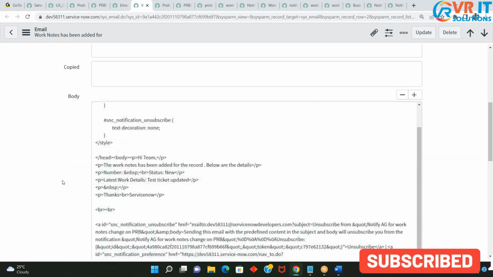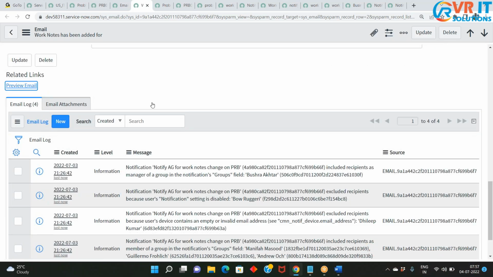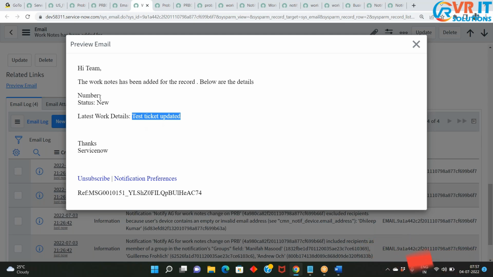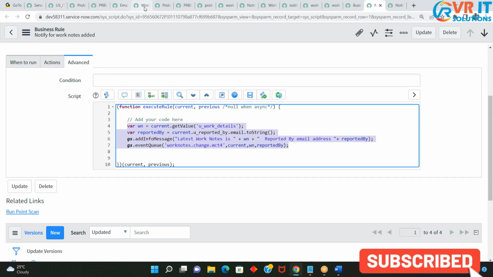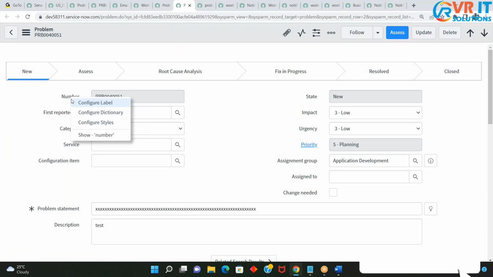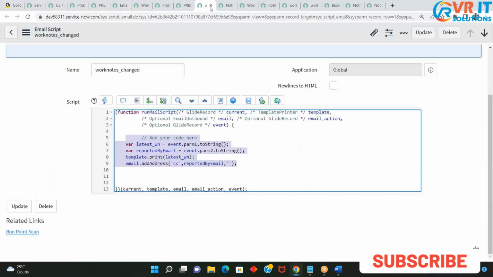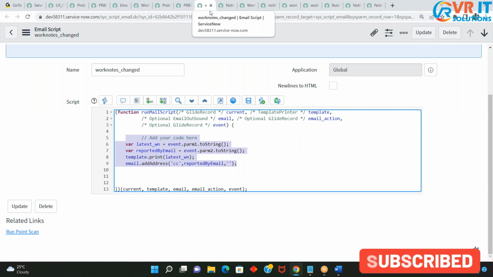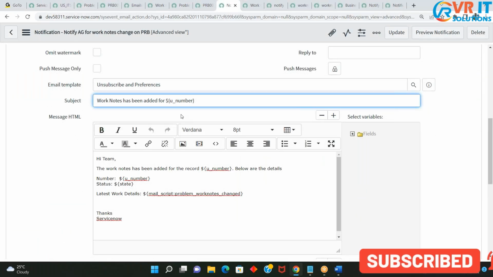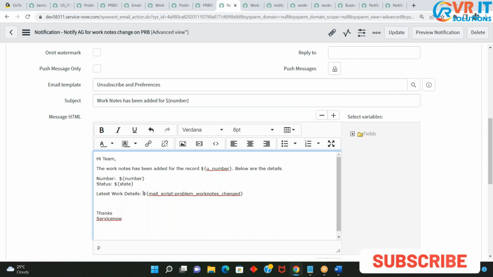Right, this is a notification, and let's preview it. So this is the latest update. Why is the number not showing up here? We gave incorrect field name. Observe carefully here. Number is just number. It's not u underscore number. It is just number. So let us correct that. Okay, this one, right? So here modify it, just number. Save it.